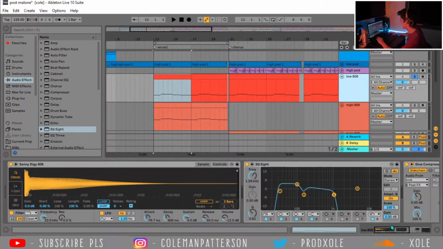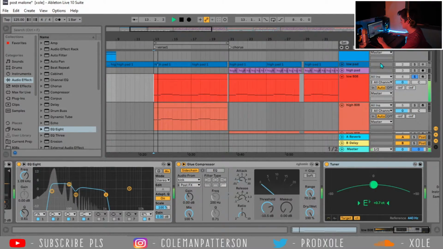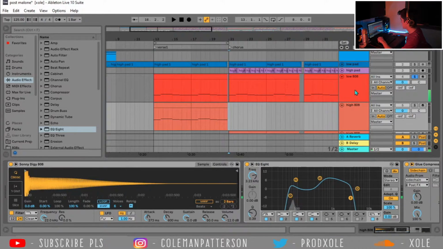As you can see, I EQ'd it, and then I sidechained it to our kick, and then I just threw on this tuner because I wanted to make sure it was in tune. So this 808 is super low, but you really want those deep subs. And then paired with this low 808, we have this high 808. And as you can see, I have it focused a little bit on the mids right here. So we're just going to listen to both of these now.